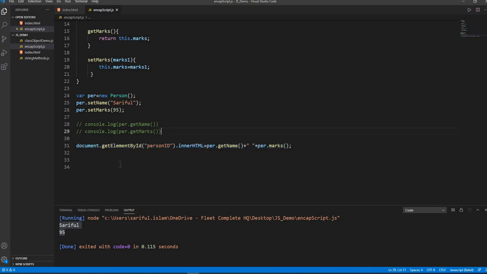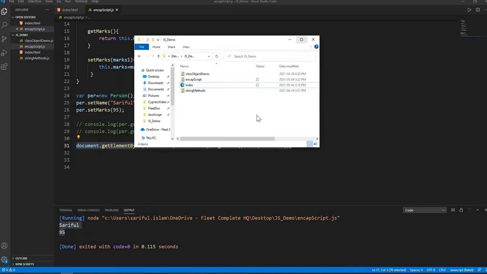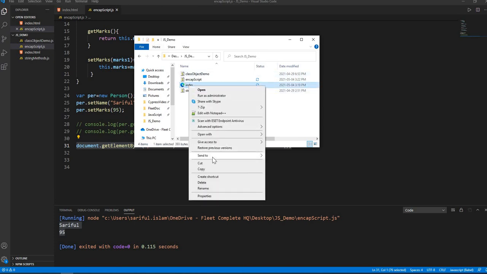So let's open the project I have saved, this one. Let me find my folder. Okay, so here is my folder. I can show you. You can see I have the index file. So this is the index one, and here is my encapsulation JS script file. So let's open this one, right? Let's open it with Google Chrome.